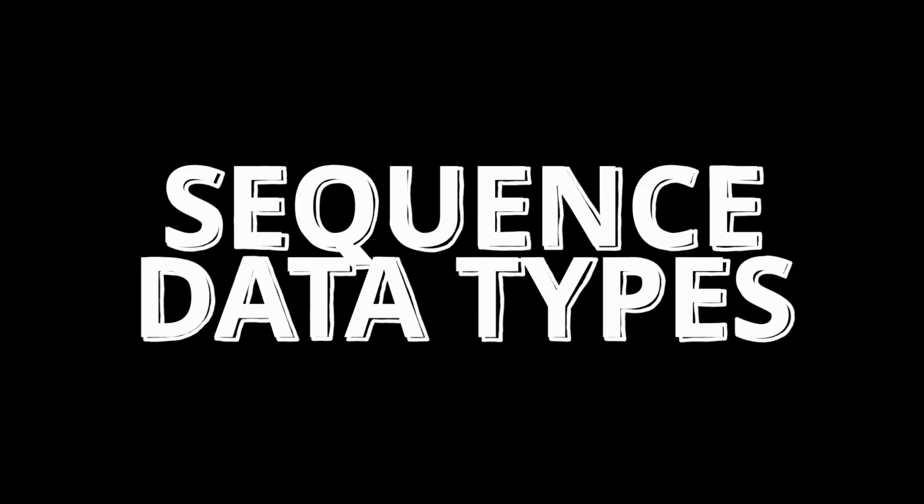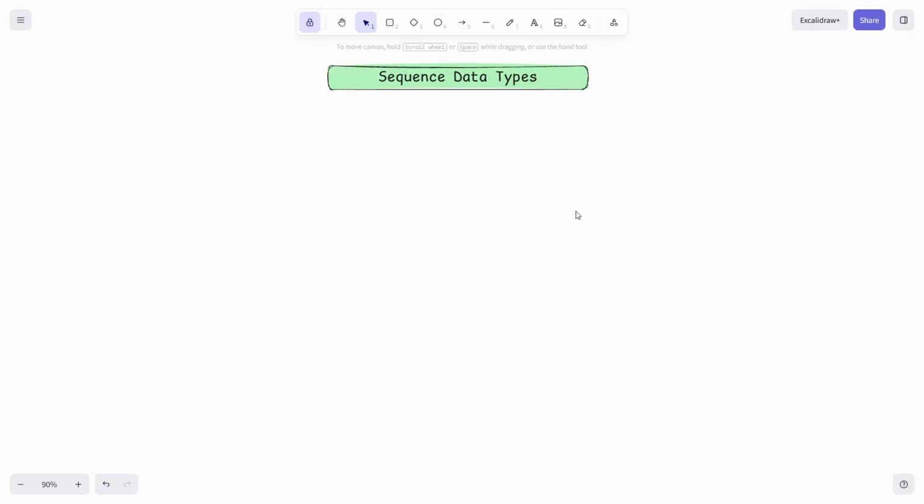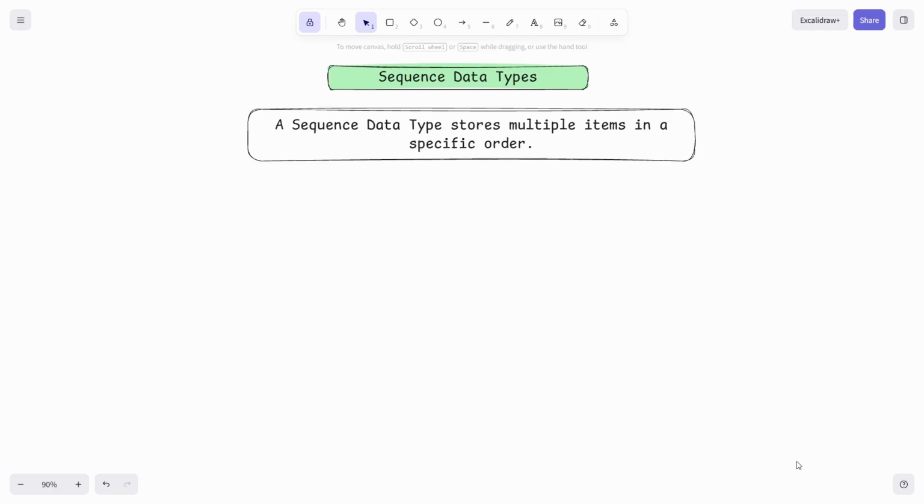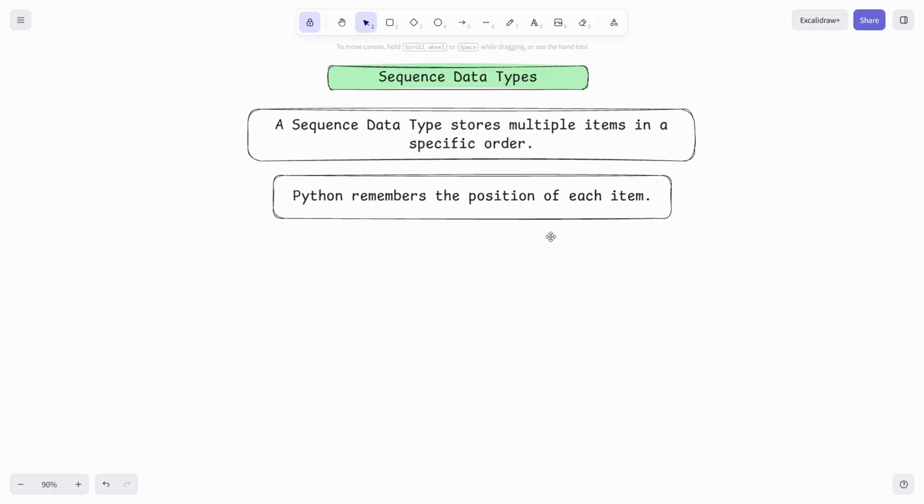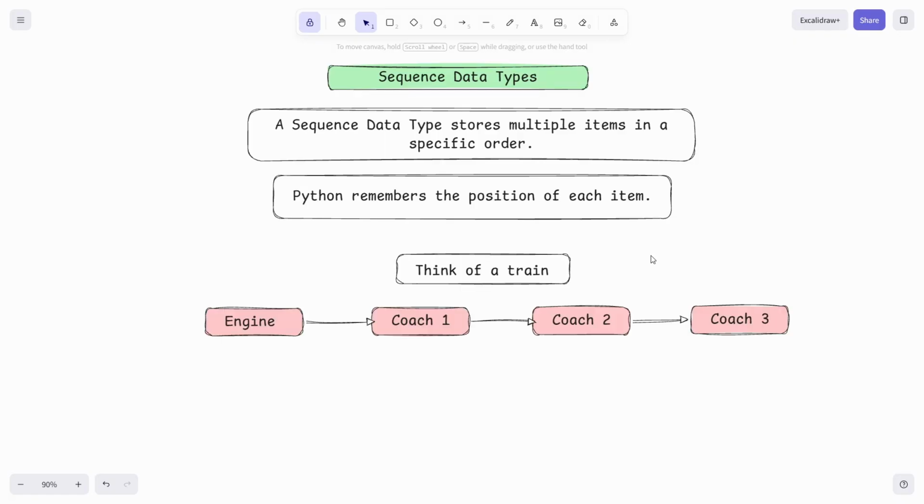The next topic is sequence data types. A sequence data type stores multiple items in a specific order. Python remembers the position of each item. I will explain it clearly. Think of a train. Each coach has a fixed position: engine, coach 1, coach 2, coach 3. Similarly, sequence data stores values in a specific order.